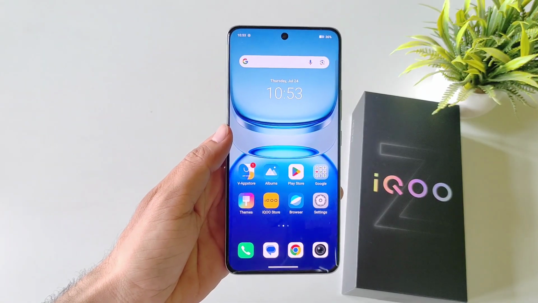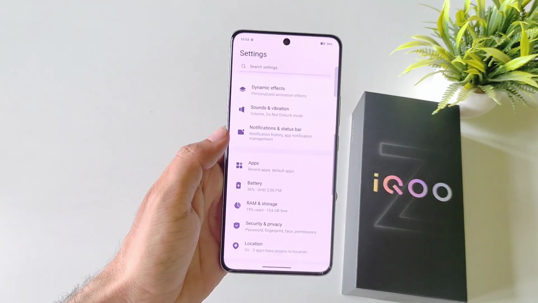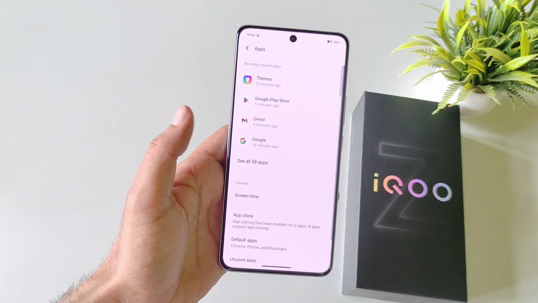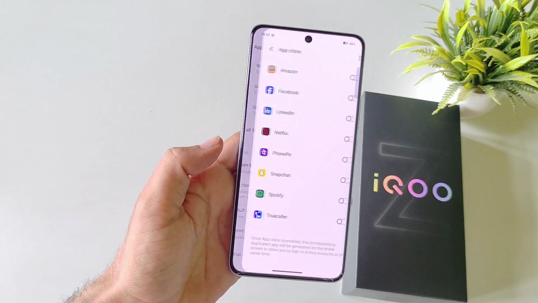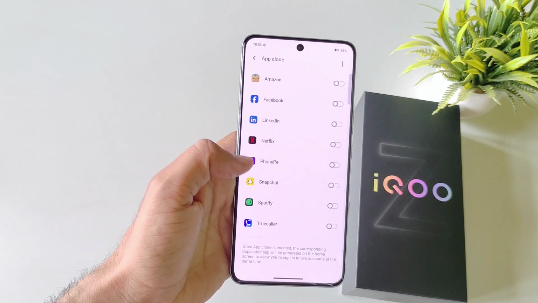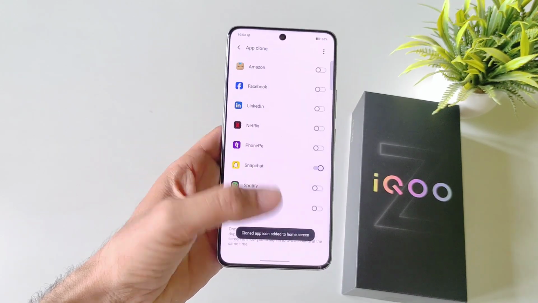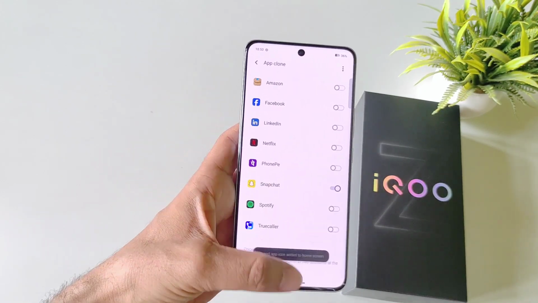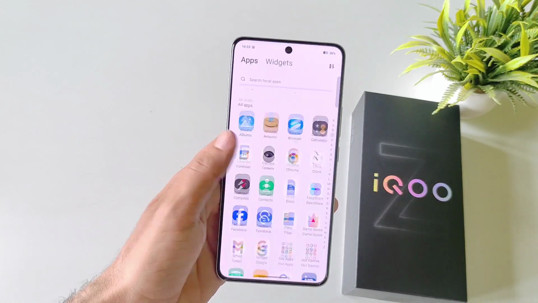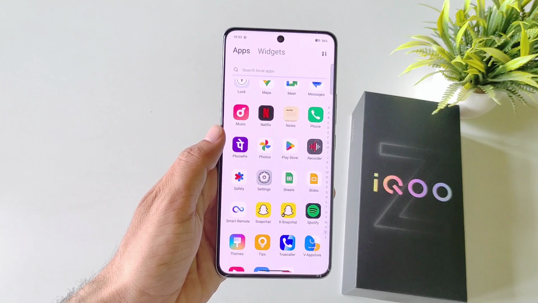You can make dual or clone of a lot of applications in the smartphone. To do that, open your settings, select apps, and then select app clone. It will show all the applications which are clonable in the smartphone. Simply select the app you want to clone. It will take a few seconds. After that, it will make the clone. As you can see, in my app drawer, I have 2 Snapchats now, and I can log in with 2 different accounts in the same application.